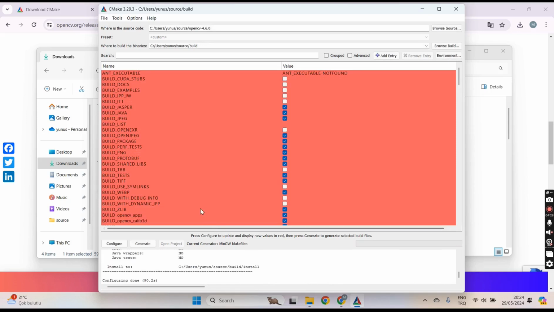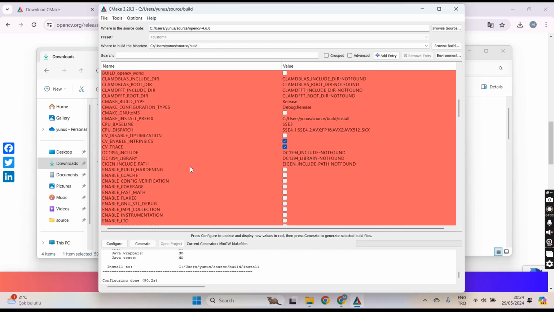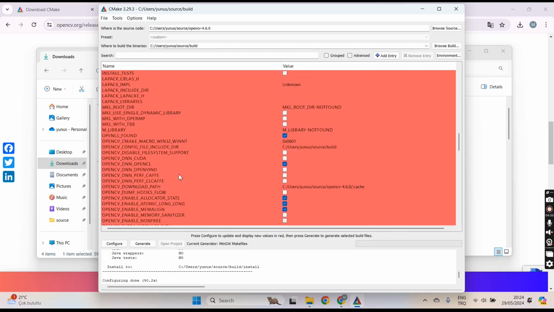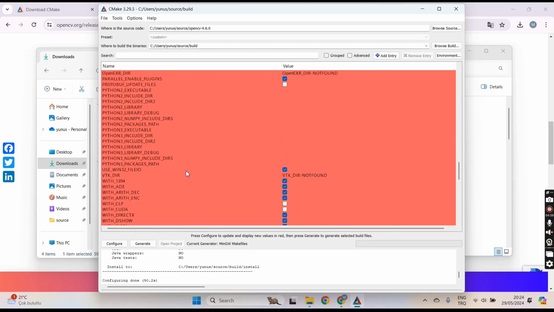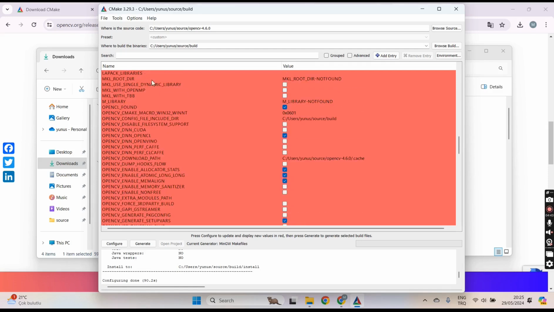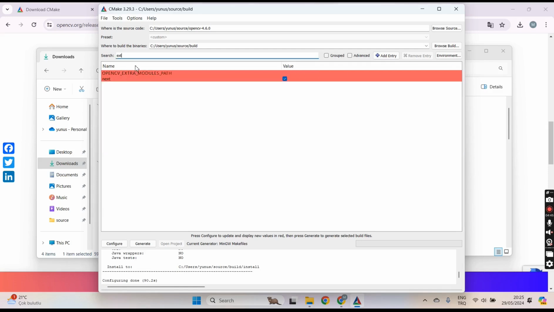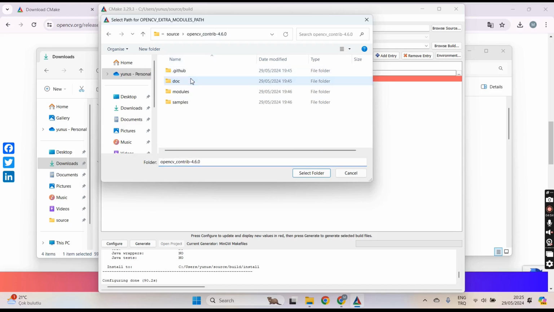Okay, this is done. Now we need to find the extra modules. Let me search, maybe a little further down. OpenCV, maybe we can search for extra. Okay, OpenCV extra modules, the contrib modules, are going to be our contribution.